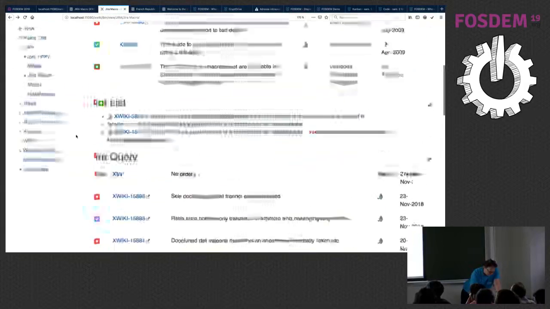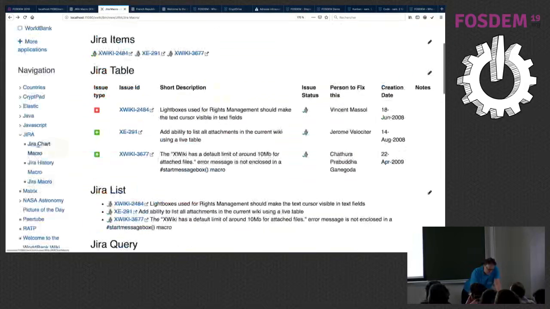We can also have, actually, this is a macro that we use internally at XWiki. It's not published. We can even do charts. It takes a bit more time. Let's hope it's fast enough.